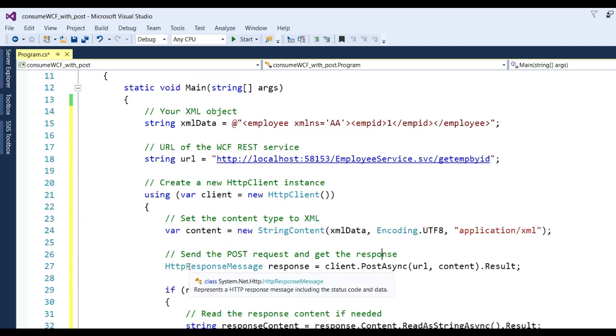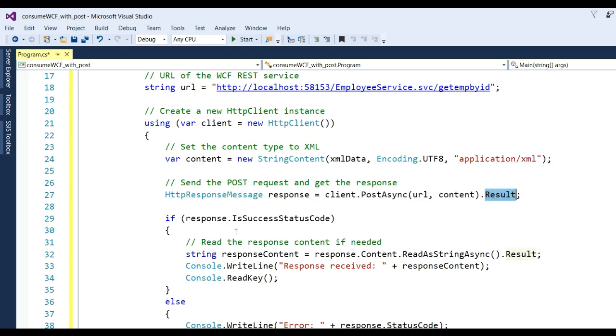We write HttpResponseMessage, making an instance of this response, then client.PostAsync. When you use a get method, then you use GetAsync. Here you are using the post method, so I write PostAsync, then the URL and pass the content, meaning whatever parameter you have, here the XML, and after that dot Result. If the response IsSuccessStatusCode is OK, then you read the response content if needed.